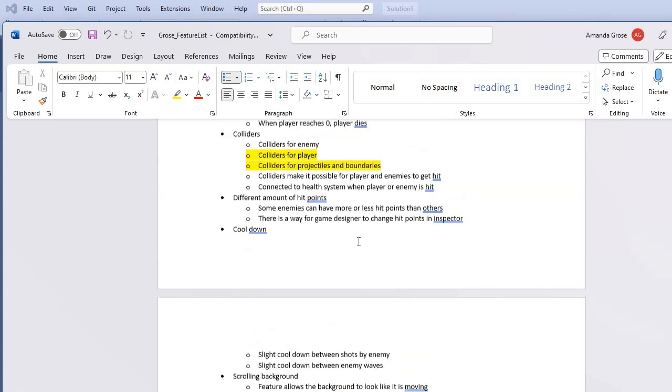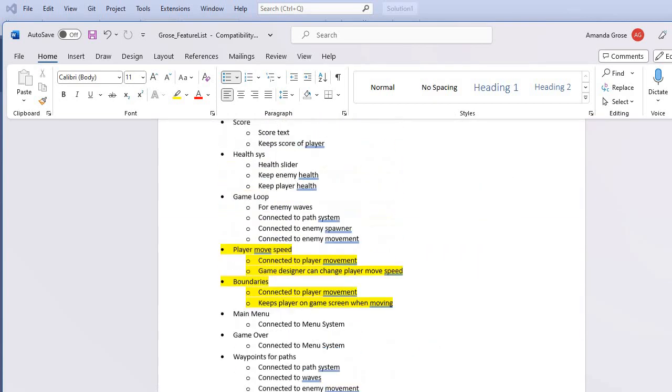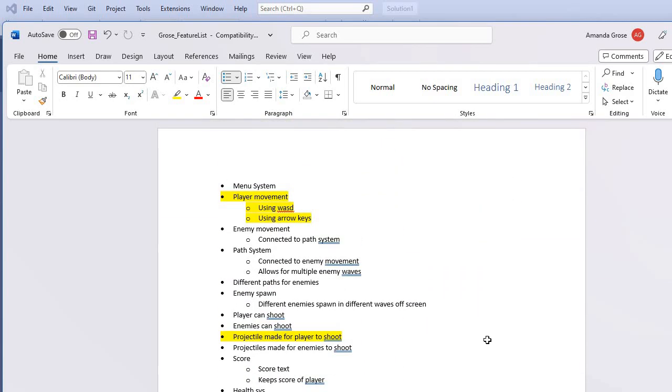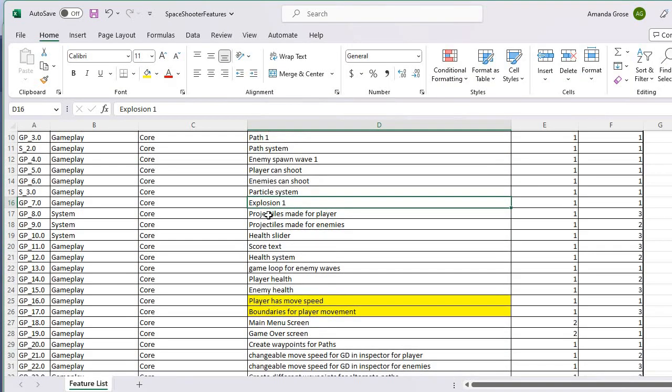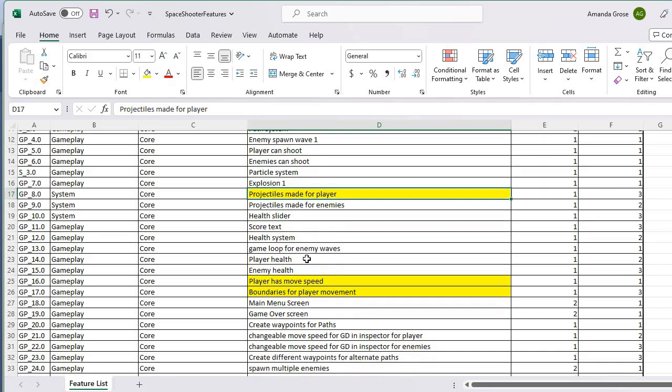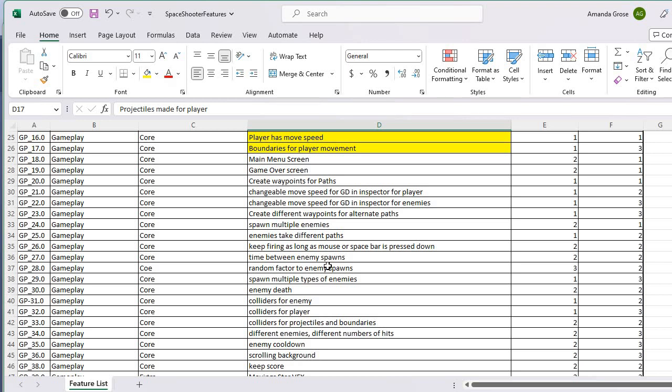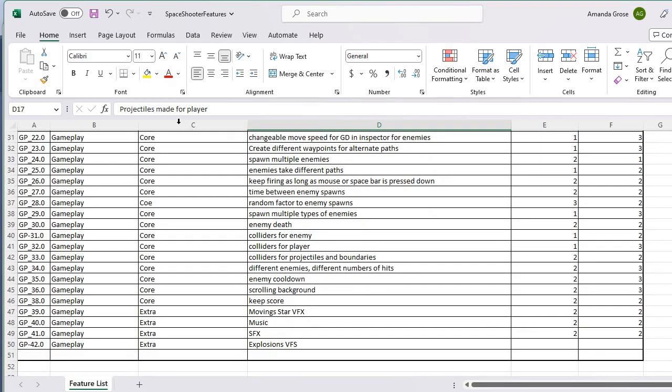Let's see. So yeah, I think that was all that one. Let me go back in here. And there, projectiles made for the player. Yep. And do I have any others in here? Colliders for the player. Yep. And we've talked about the boundaries. Oh, well, you have also boundaries for the projectiles too, but we'll get into that here. Yeah, we definitely have the colliders.